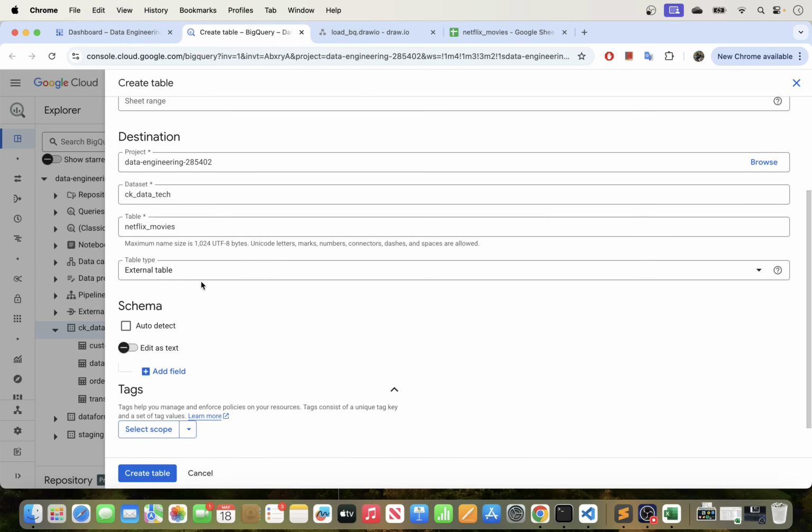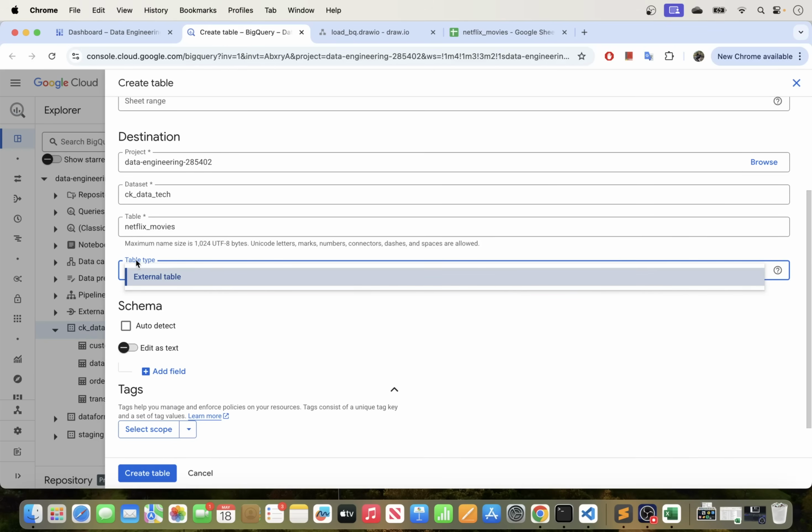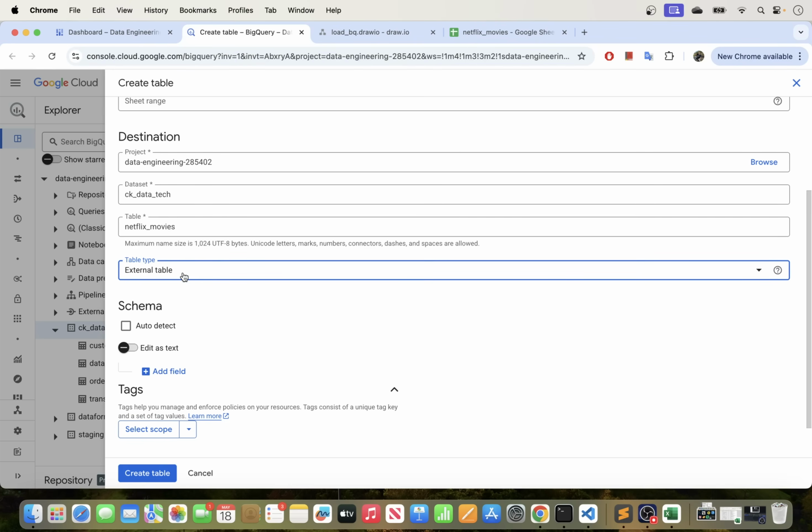And when you scroll down here, you will see now that under the table type, we only have one option here, and this one is external table. Usually there are two options here that you will see. One is external table and the other one is native table. External table means that your data will be stored outside of BigQuery, but you can use BigQuery to run queries against that file, right? So you can still run SQL scripts in BigQuery to get information about this file. So that's external table.